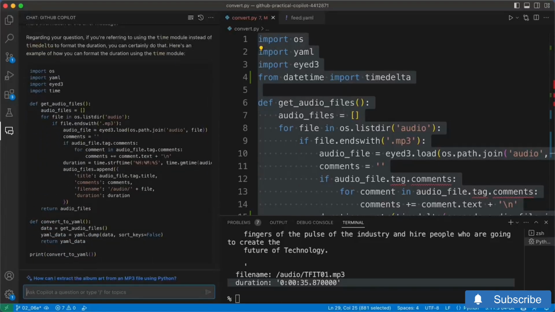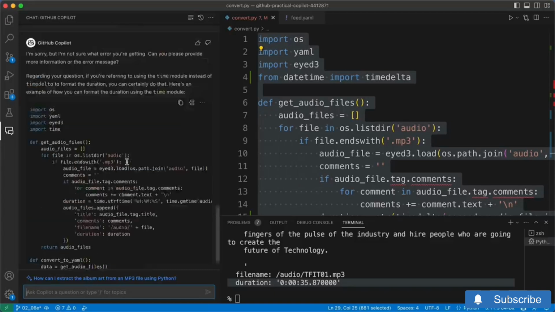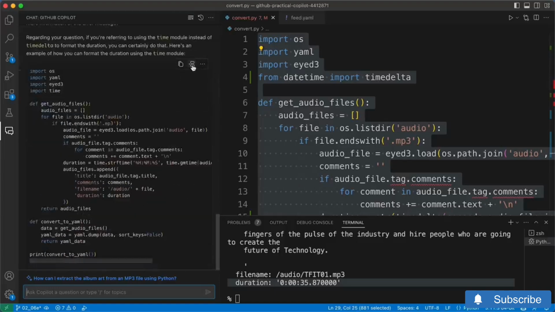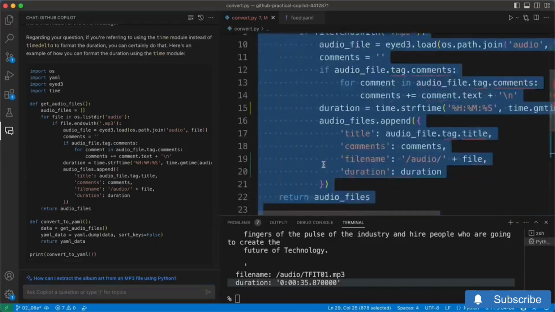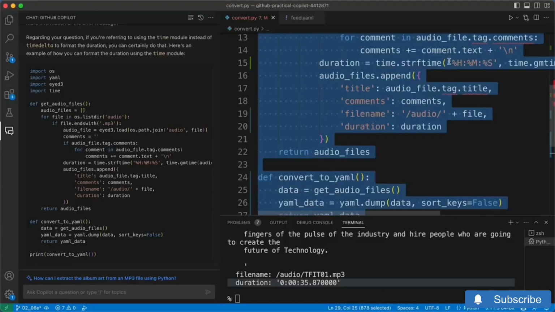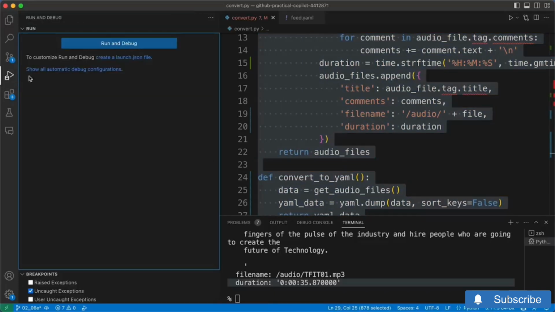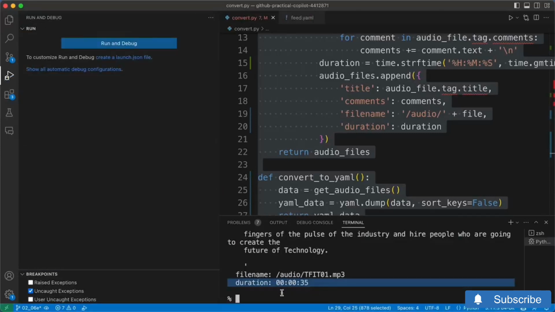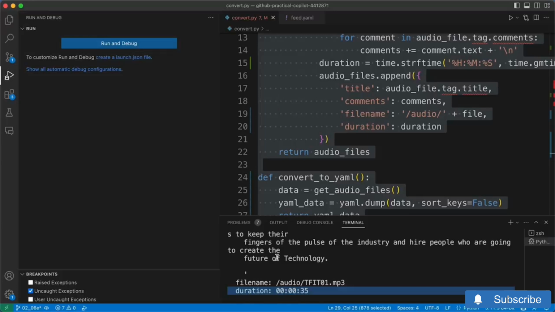All right, so now I tried doing it with the time function. It sort of apologized, wasn't sure what error I was getting. Let's see if it's getting it right. So I'll just paste this right here. I give it a suggestion. I mean, this format looks pretty good here. Let's go ahead and try running it and see what happens. All right, it looks like it's now outputting in the correct format.